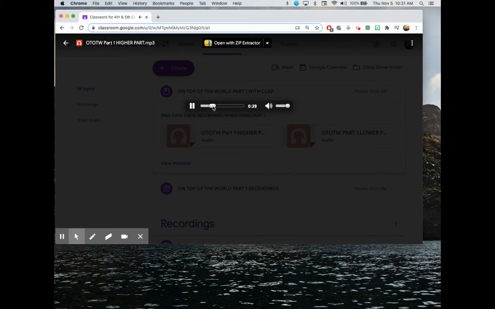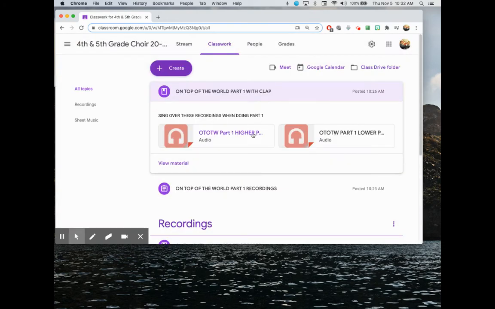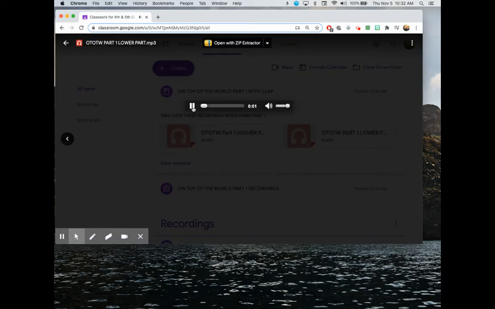Okay. And you hear the piano in the background. I made it easy so that it's still hanging out with you in the background. So you're singing along with your part. And this is if I'm a higher voice. If I like singing the lower part, I'm going to do this one. 1 and, same thing. 2 and 3 and. Okay.